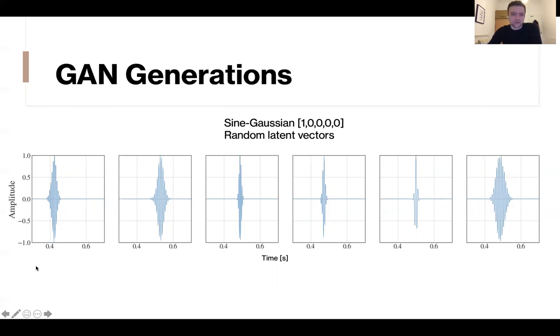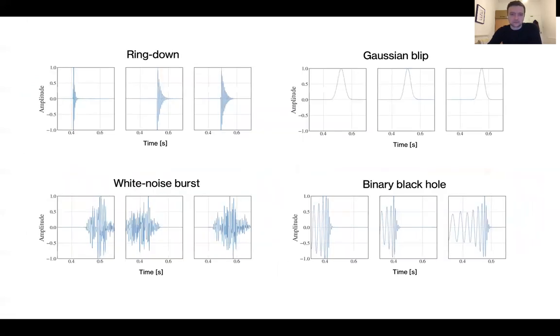And of course, you can condition the GAN. You can then give the input condition to be ring down, Gaussian blip, white noise burst, or binary black hole. And these are all generations from the same GAN.